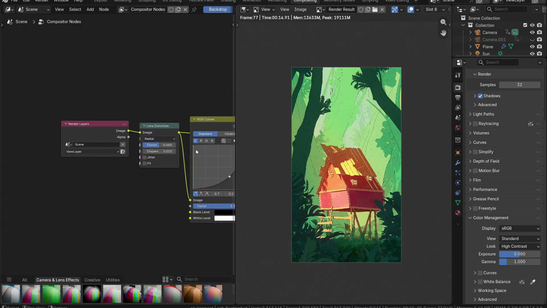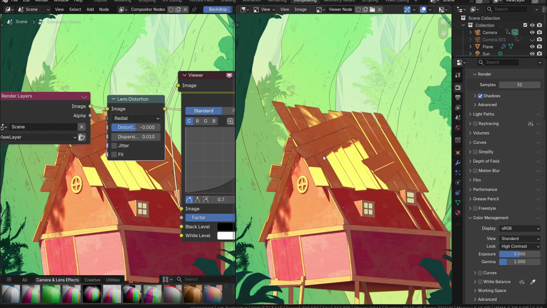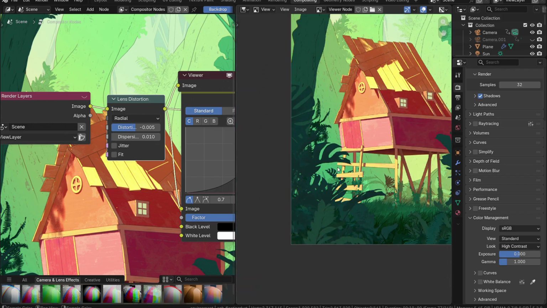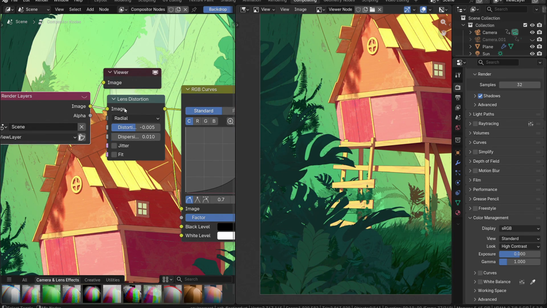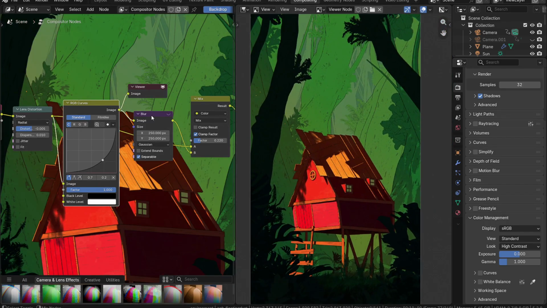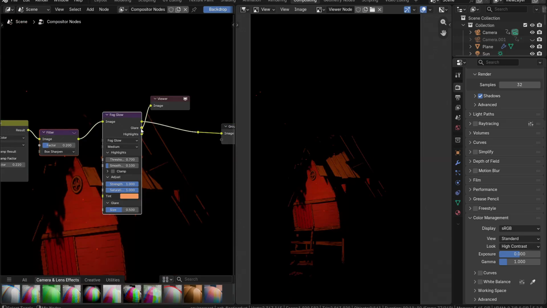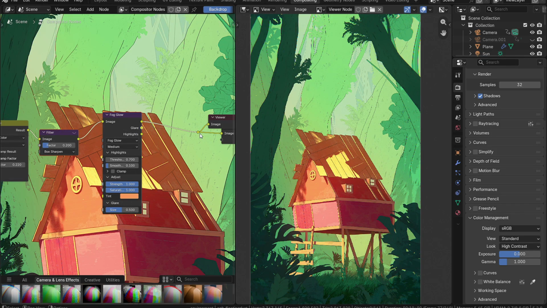Now let's talk about compositing. Usually my compositing is more or less same for every single artwork. It starts with creating a little bit of lens distortion, then creating contrast using the RGB curves and Gaussian filter, followed by some box sharpening, finally ending it with the bloom effect.